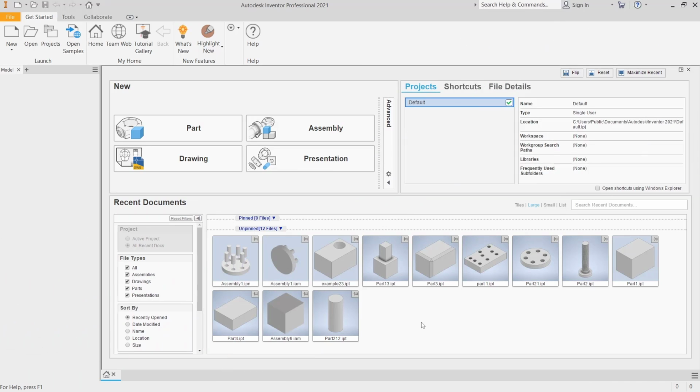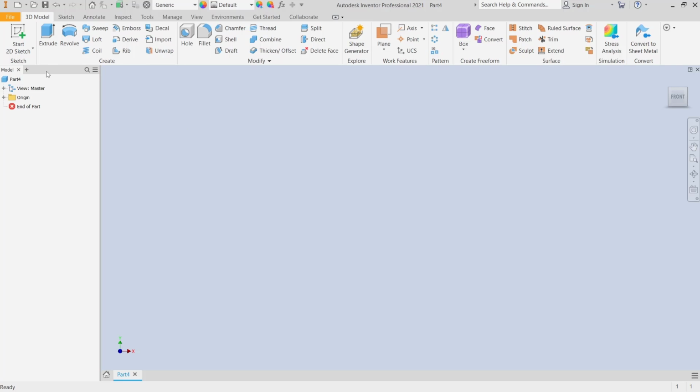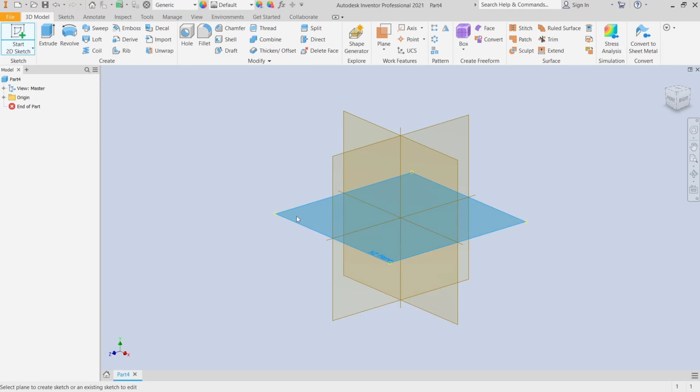Hello everyone, today we are going to learn a basic Inventor tutorial: how to extrude an image. You can create a new part, click start 2D sketch, and choose the top plane.